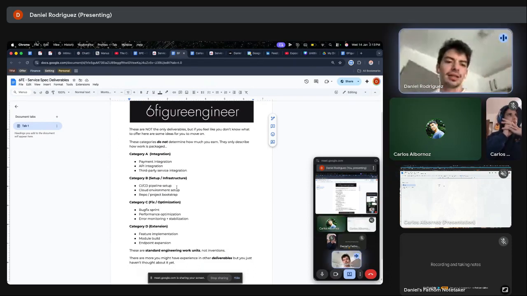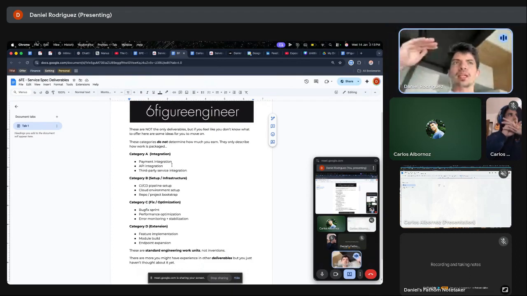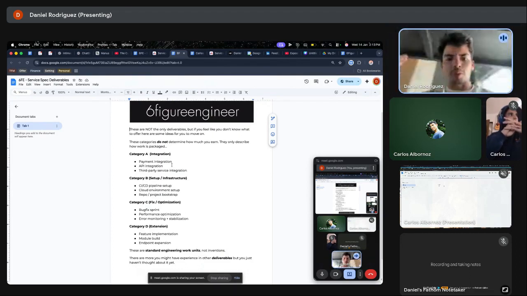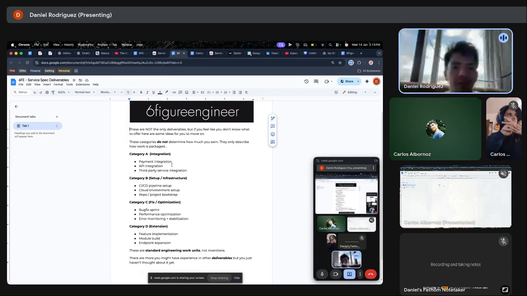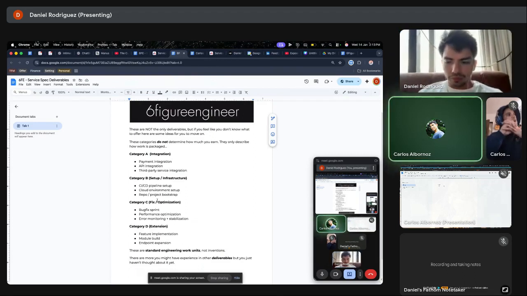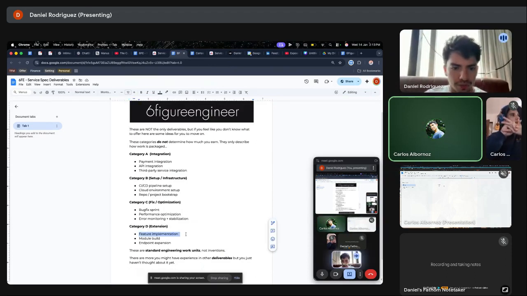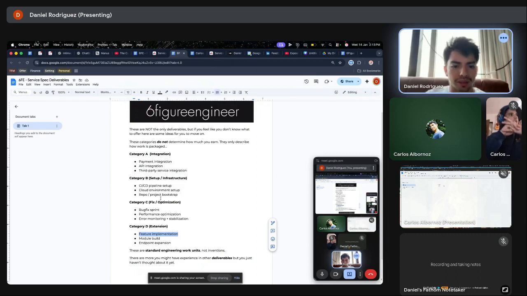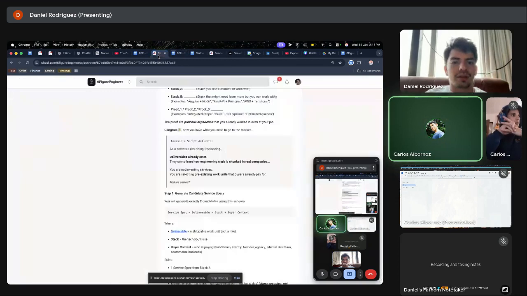Exactly. So in this case, my friend, because we need to prioritize, right? What do you feel most confident to deliver? An integration, a setup, a fix, or an extension? I think it would be feature implementations, category D, extensions. Extensions, perfect. That's what I do on a daily basis. Mostly that.